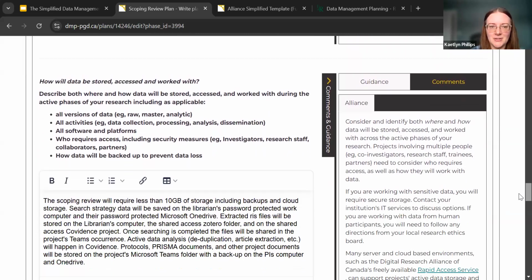Okay, another doozy of a question. It's so short, but it can get so big so quickly. How will data be stored, accessed, and worked with? This is a big question because we need to think about the raw data, the working data, so the data that's being cleaned and analyzed, and then the final data. That's why it says, describe all versions of the data and how it will be stored. Describe all activities as much as possible.